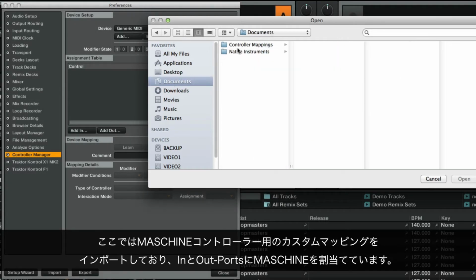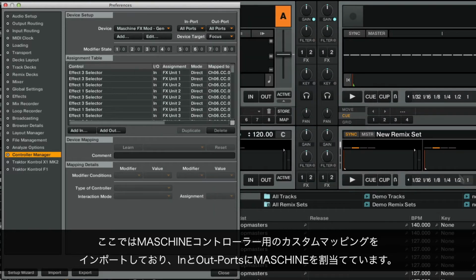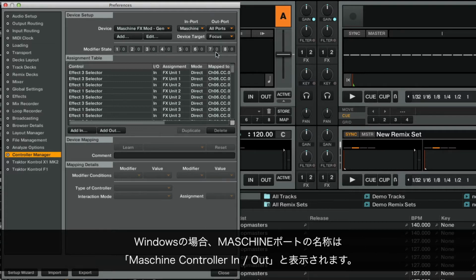Here, we are importing a customized mapping for a Machina controller, and then assigning the in and out ports to Machina. If you are a Windows user, the Machina port will be named Machina Controller In or Out.